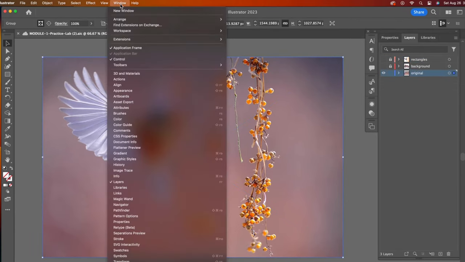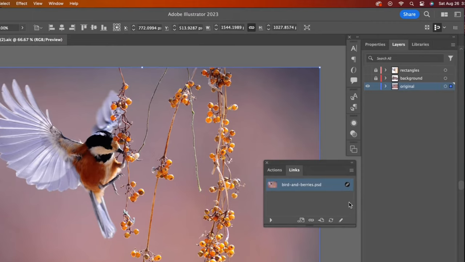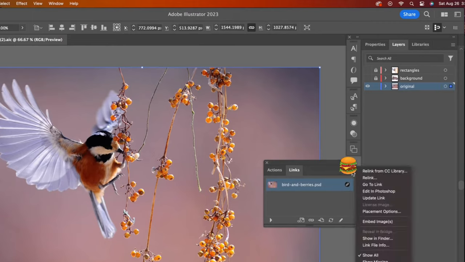This can be done in the Links panel. If you don't see it, go to the Window dropdown and then Links. Make sure your photo is selected. Then, in the Links panel, click on the three lines, some call this the hamburger, and select Embed Images.